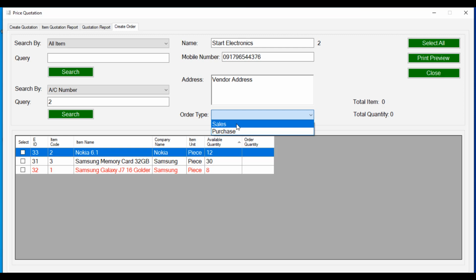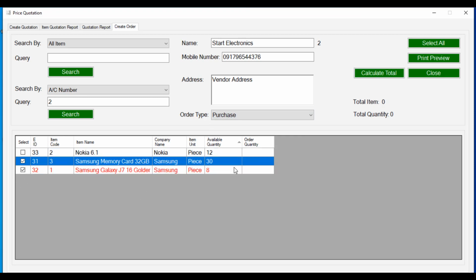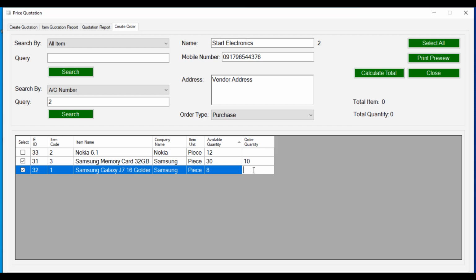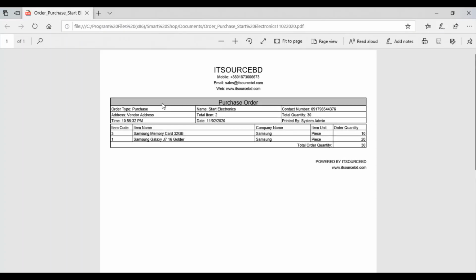You can create both sales order or purchase order. For now I am creating purchase order. Suppose among these three I want to purchase these two, and here put the quantity that you want to place order. Suppose 10, here double click 20, and now click calculate total and click print. It will generate a purchase order.